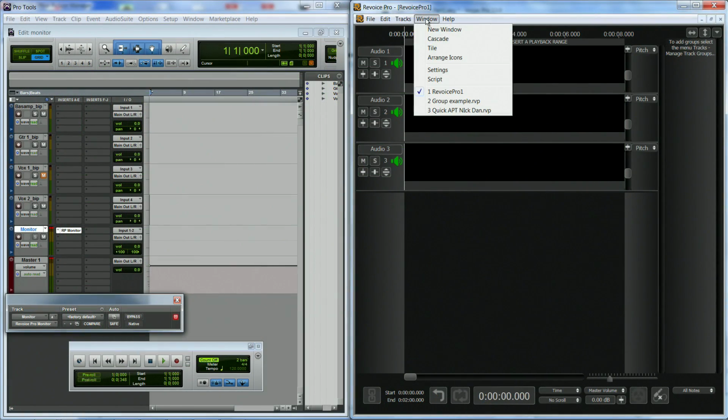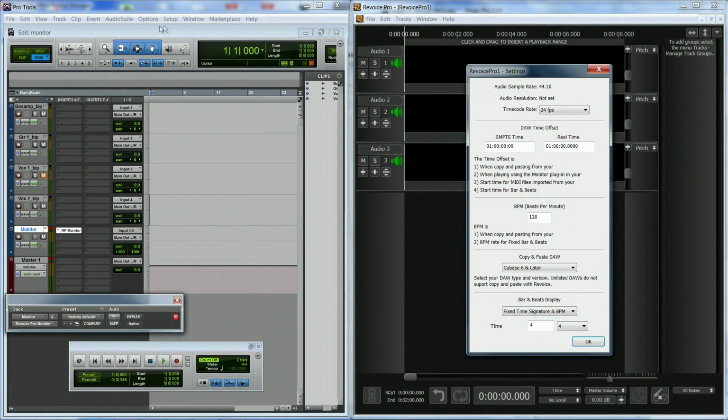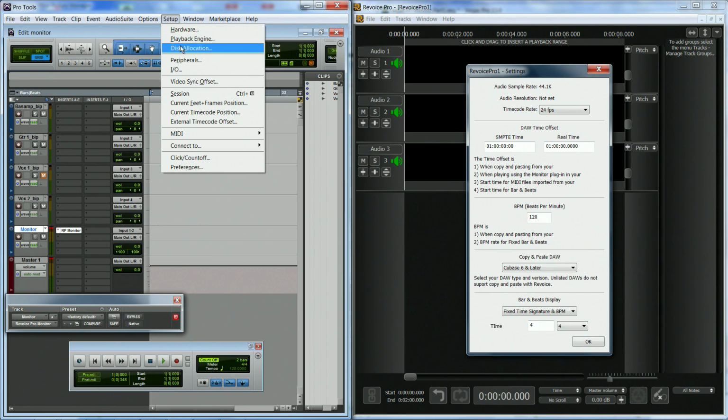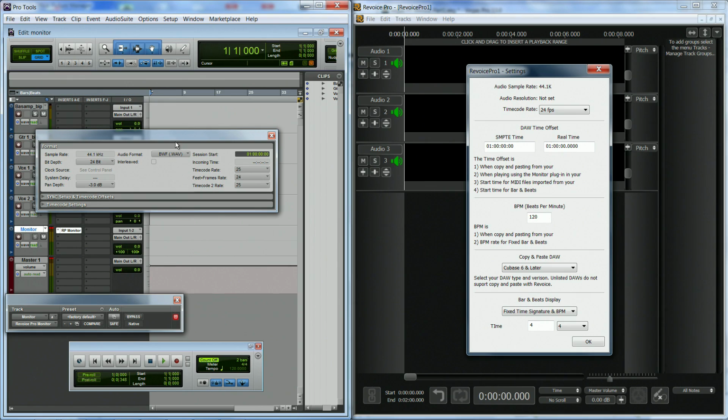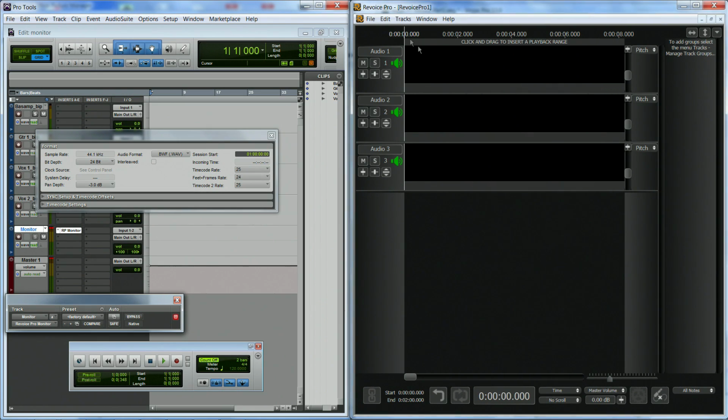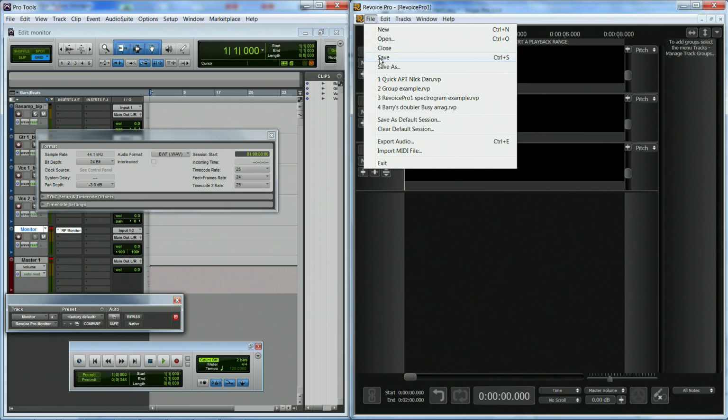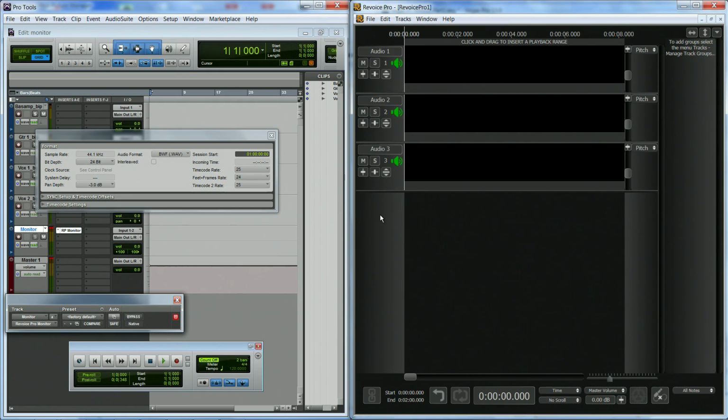Now let's have a closer look at Revoice workflow inside Pro Tools. Mainly, we need to match the frame rate, the sample rate, the SMPTE time, BPM, etc. Once we have done this, we can set these settings as default in Revoice by going to the File menu and Save as Default Session. It might also be a good idea to set up the same timeline values, like bars and beats for example, if you're working with music.